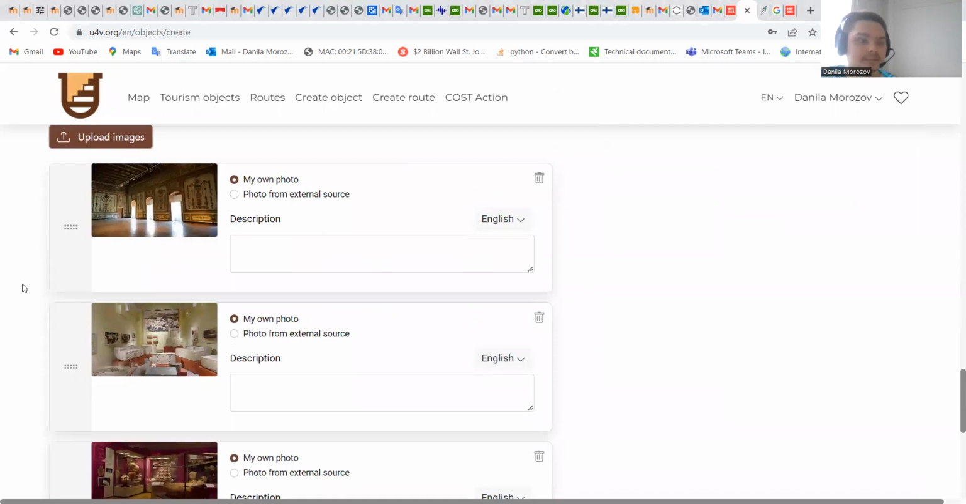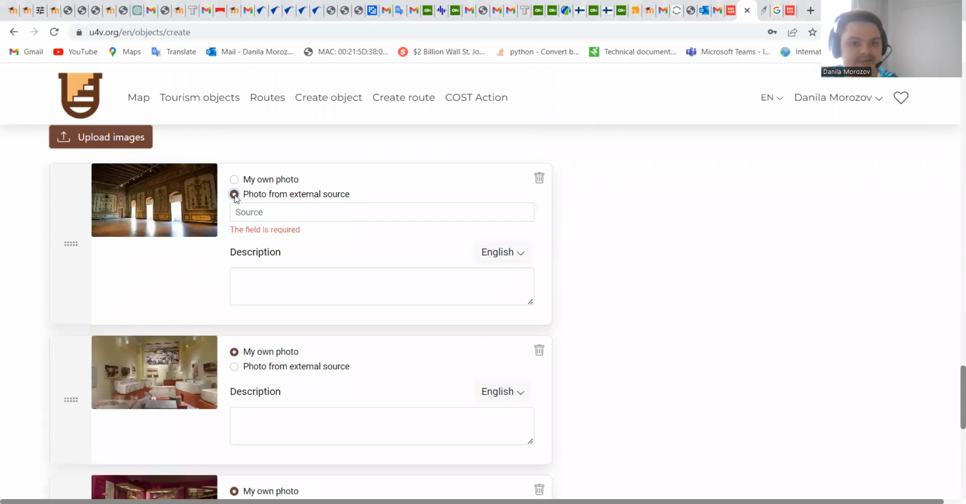When your picture is downloaded, you need to indicate whether it is your own photo or a photo from an external source. Keep in mind that if you choose a photo from an external source, it is mandatory to type the source or the link to the page from which your photo was taken. And if you wish to, you can write down a description. For example, let's write Museum of Archaeology.